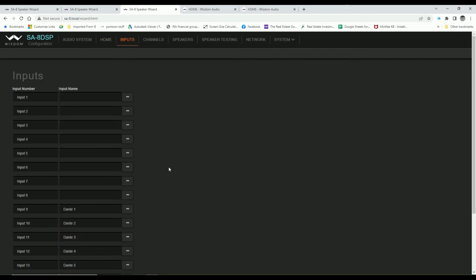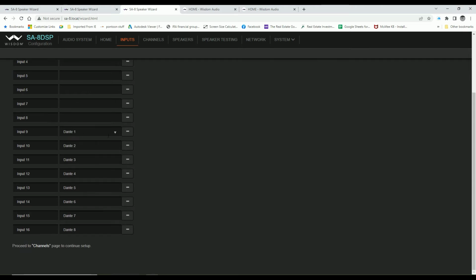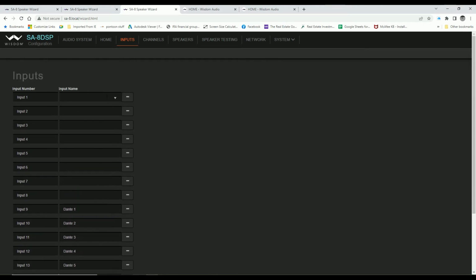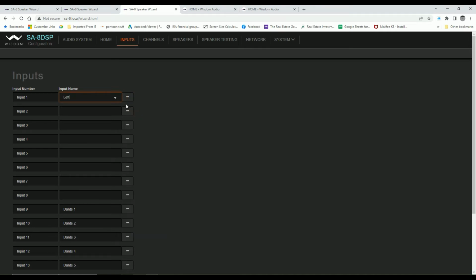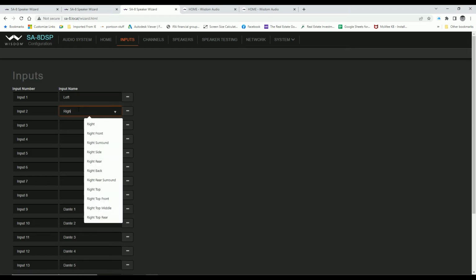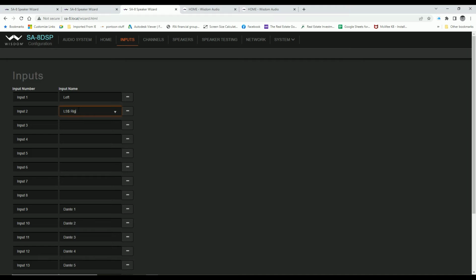The next tab is our input tab. So here you can see we've got 8 analog inputs, and then 9 through 16 are the Dante inputs. If you click over here, there's a little drop-down arrow, and you can choose what you want those inputs to be. So if you want number 1 to be your left channel in, number 2 to be your right channel in, you can do that. You could also change the name. If you wanted to call it LS4 right, you could do that as well.